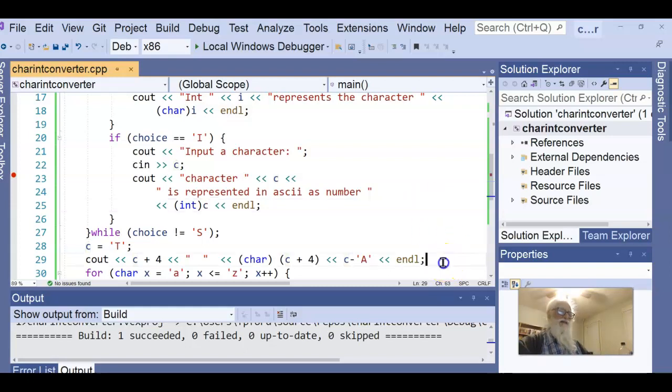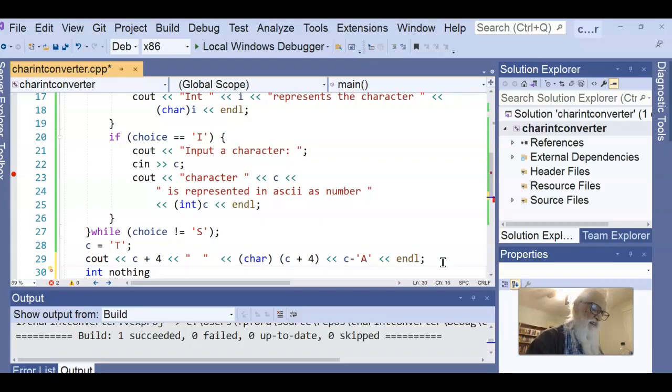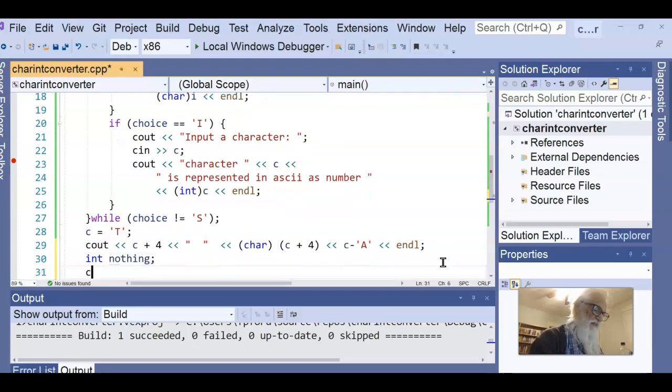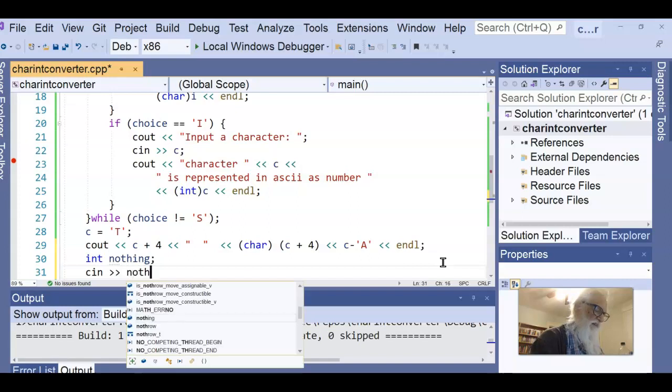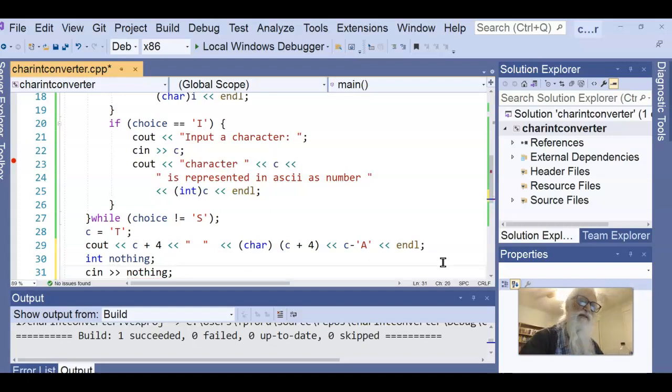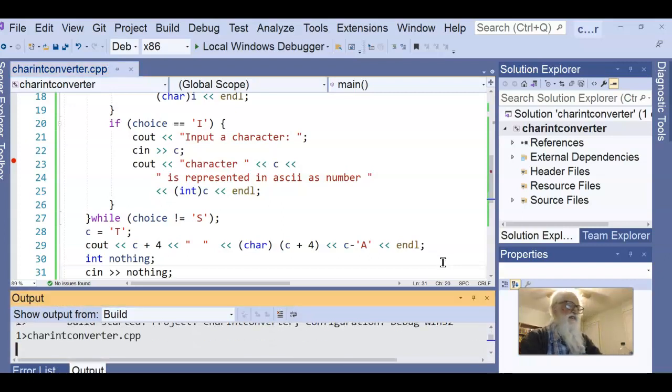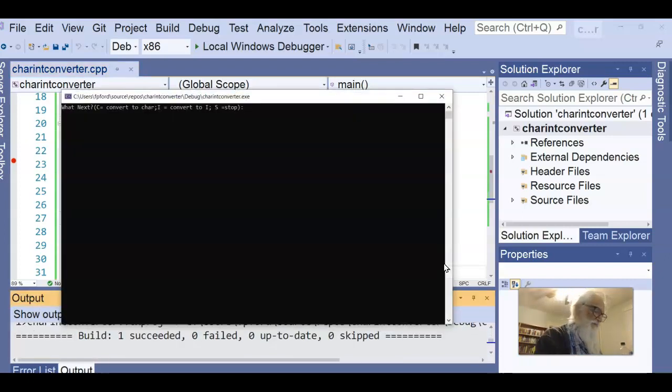Let's see. I'm going to stop the program here for a minute. I'm going to int nothing. What that will do is it'll stop the program at that point, so I won't have to worry about going on to the rest. So let's see what happens. I'm going to stop this immediately. And now let's see what we got.